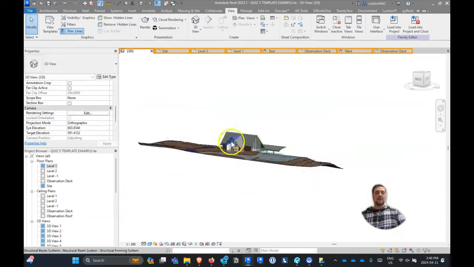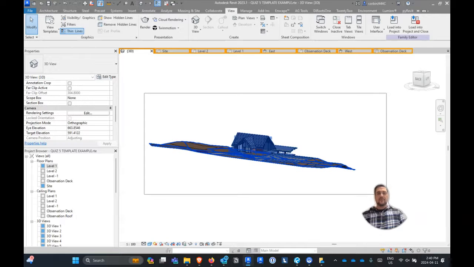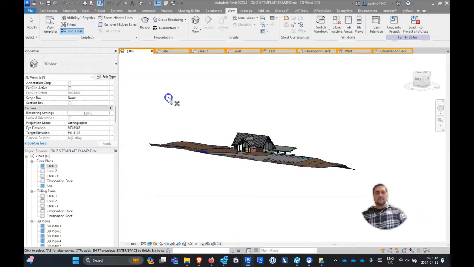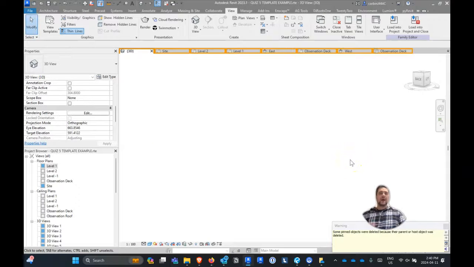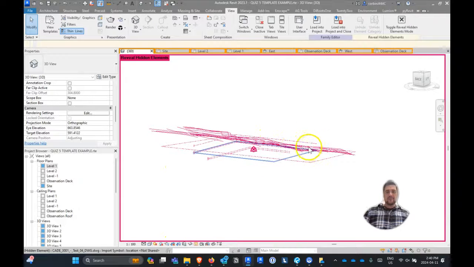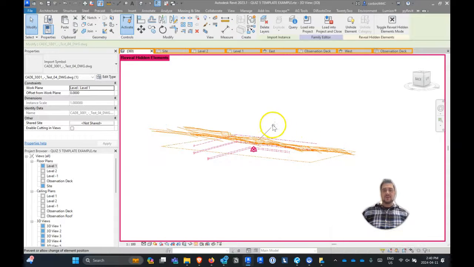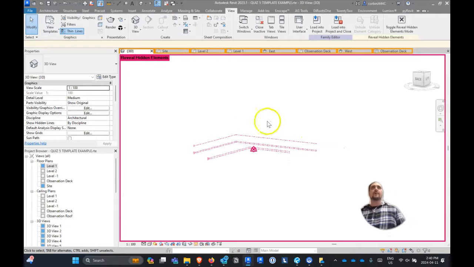So now we have this template file saved. I'm just going to go to my 3D view, and I'm going to do the move of grabbing everything and deleting. I like to do it in 3D because I make sure I grab pretty much everything. And so let's go to Reveal Hidden Elements. Let's see if we have anything revealed here. So we have our topography, or our CAD file. So let's delete our CAD file.